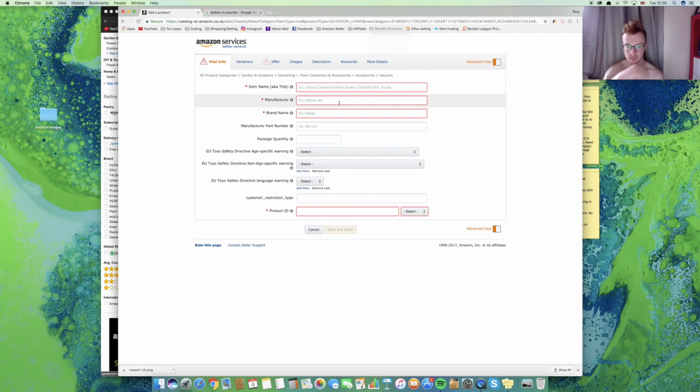The manufacturer, this is when you can kind of make this up, to be honest. I would use whatever label or logo you've put onto the packaging from the supplier. The brand name, you can leave this blank. I tend to put exactly the same thing as the manufacturer. Package quantity, this is how many are in one unit. So if one unit is one plant pot, the answer is just 1. You can leave this blank, leave this blank, leave that blank, and then the last thing you need to put in is the product ID. Now in the US, this is a UPC code. In the UK, it is an EAN code.